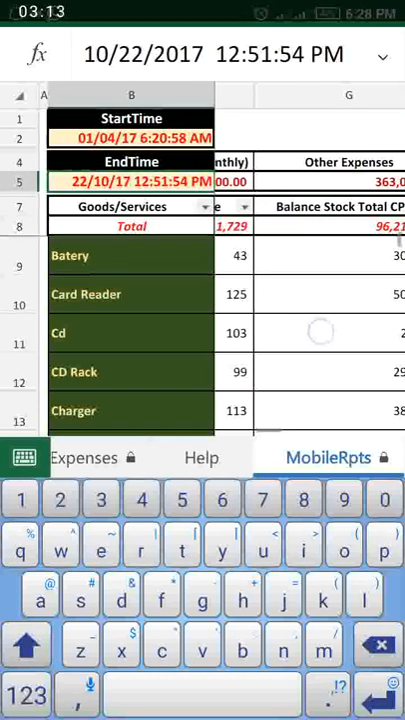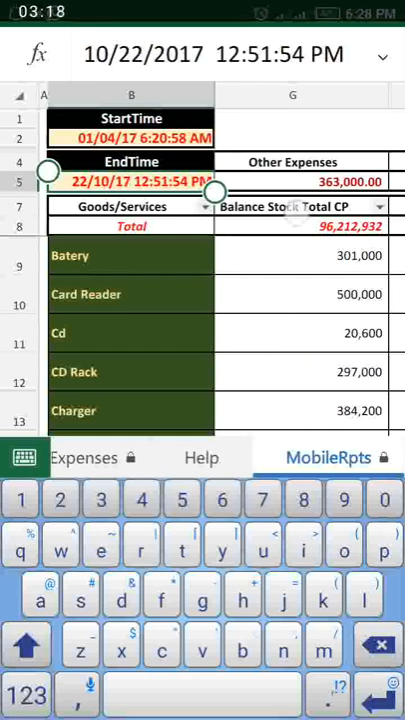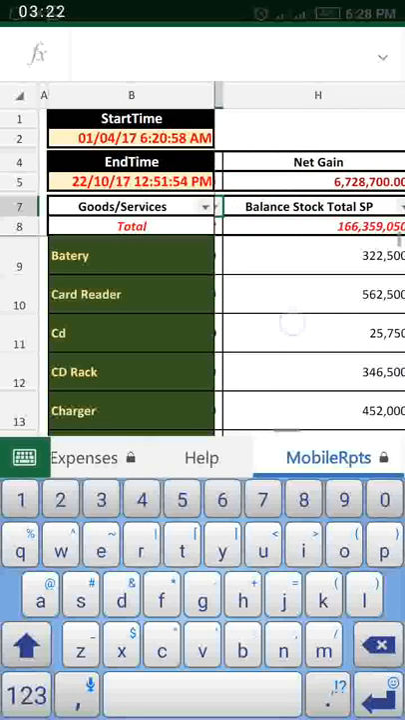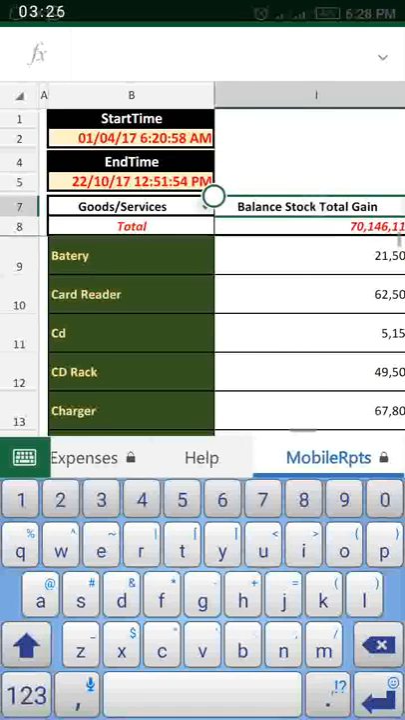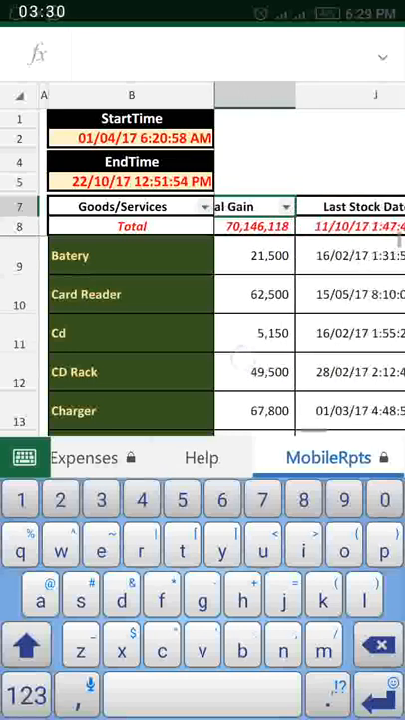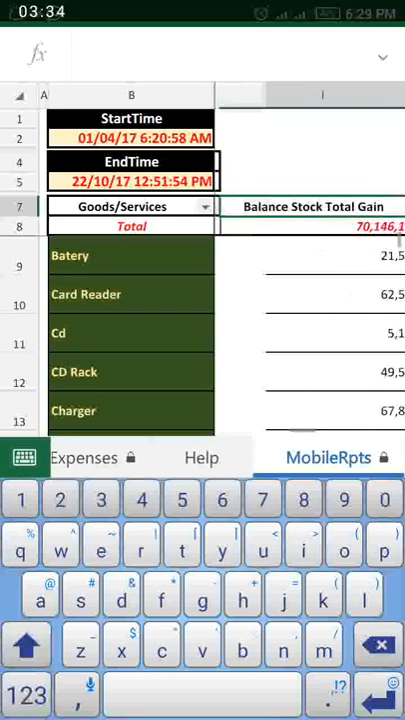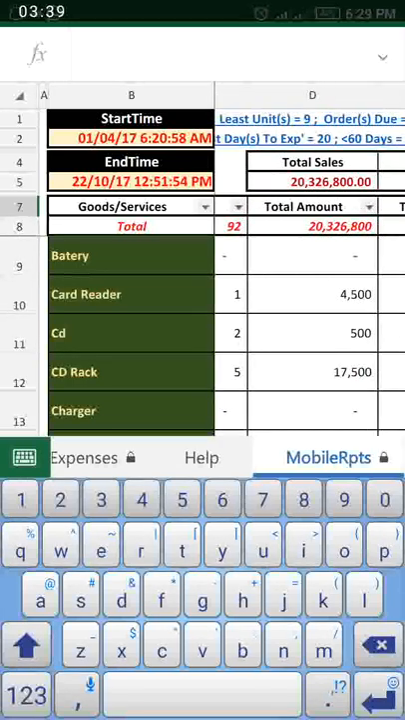Please note, this now constitutes the entire content of your warehouse or your shelf. You look at the balance stock at cost price, what it is worth, and at selling price, what it is worth. It also tells you the profit that could be made if whatever is left is sold at selling price, and some other info. But let's also look at what this point is able to give to us.